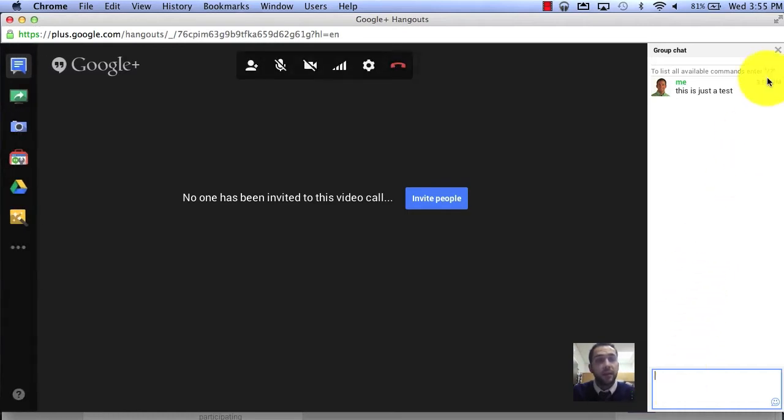To exit, I can simply click this X button, or I can go back to my sidebar and select the chat button as well, which will hide the group chat.